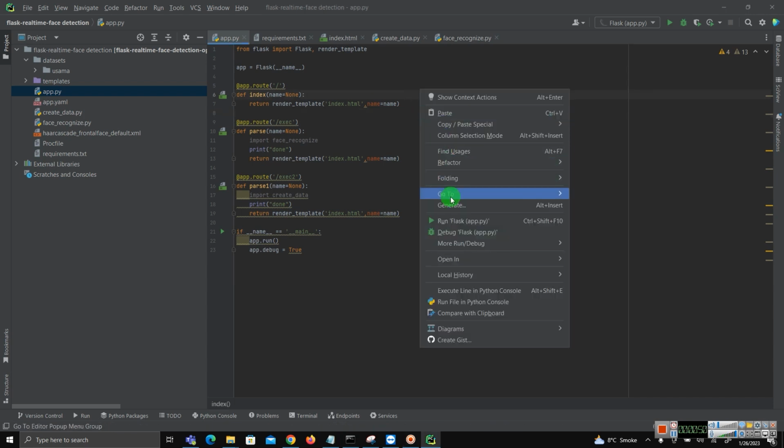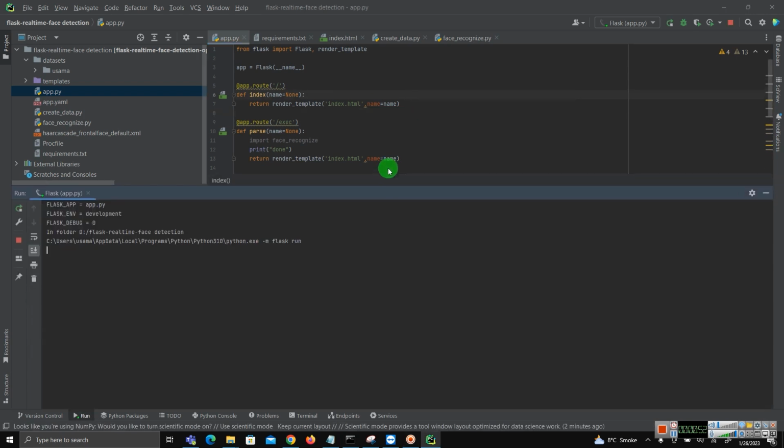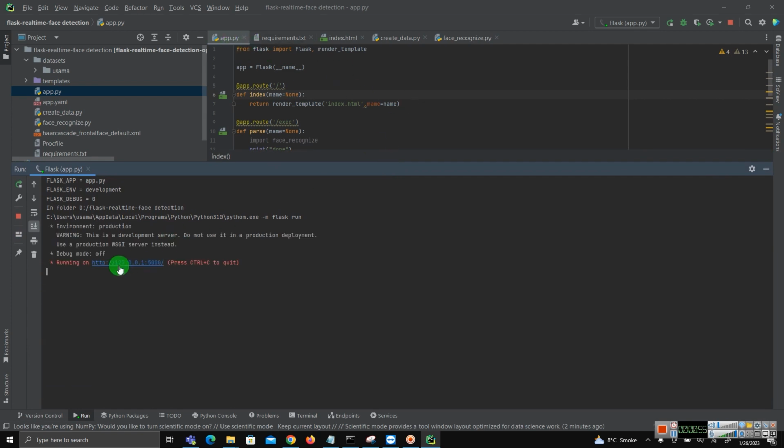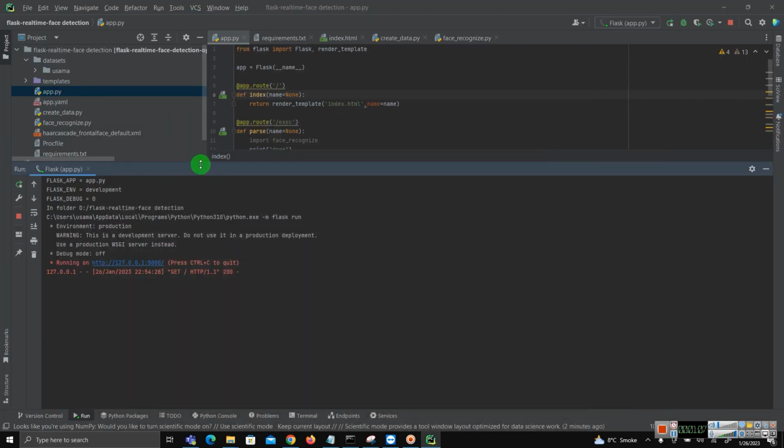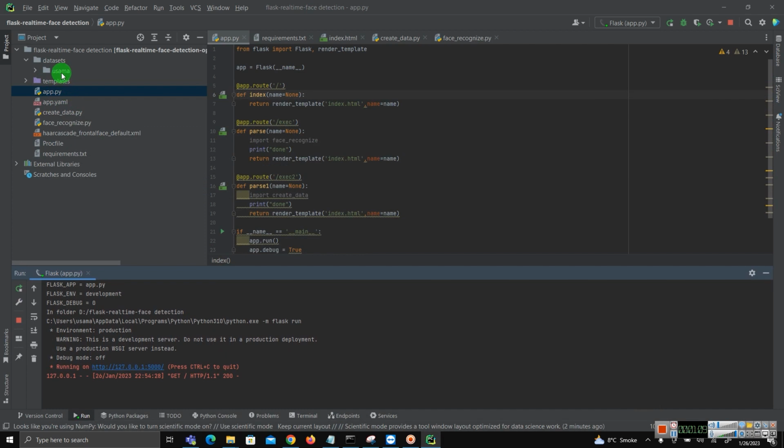First, you can run it: right click app.py, and you can see here is a link to access this tool. Click here, and this is the tool interface. First I want to tell you something. This is our data set. The data set is used to detect faces, to distinguish between a known and an unknown person.